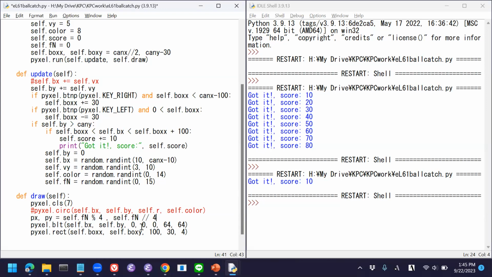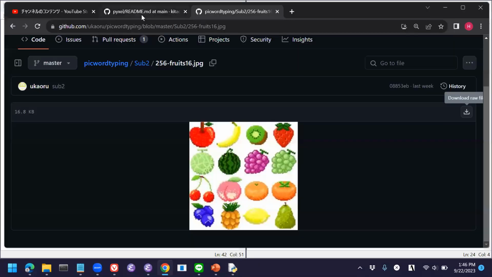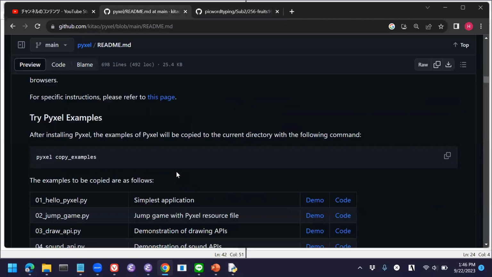And then we can change the starting position. The starting bank number is 0, but the starting position is px times 64, and y position is py times 64. Okay, and the size is 64 by 64.